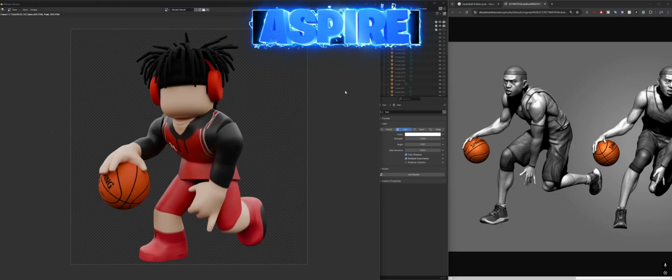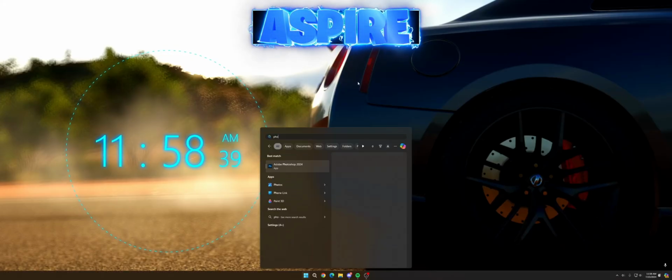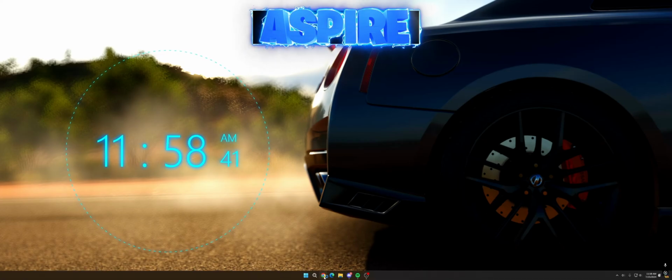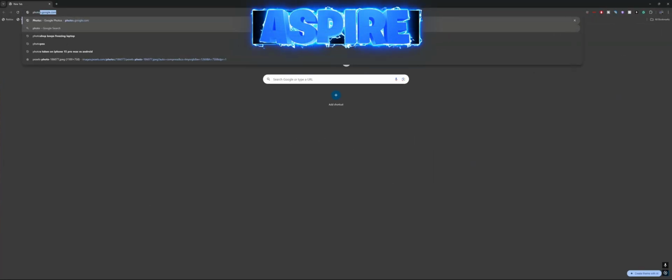So now what you want to do is you just want to click image, save as, just save it somewhere. I have my own folder where I save all my renders, so I'm just gonna put it there. Now you're just gonna open Photoshop. If you don't have Photoshop, an alternative, if you go to Google, you can search up Photopea.